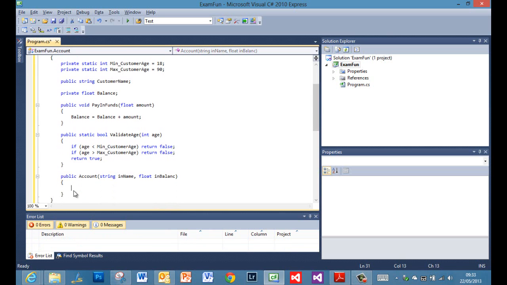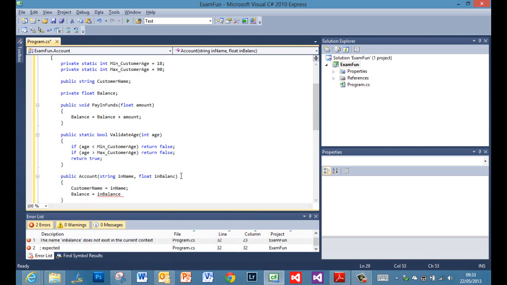And quite a few folk had done this, and then you go things like customer name equals in name, and you go customer balance equals in balance. And I've just realized I spelled balance wrong. Put the E on the end, Robert, in balance there. Okay, so that's how you set it up, and you put a semicolon there so everything lines up nicely.